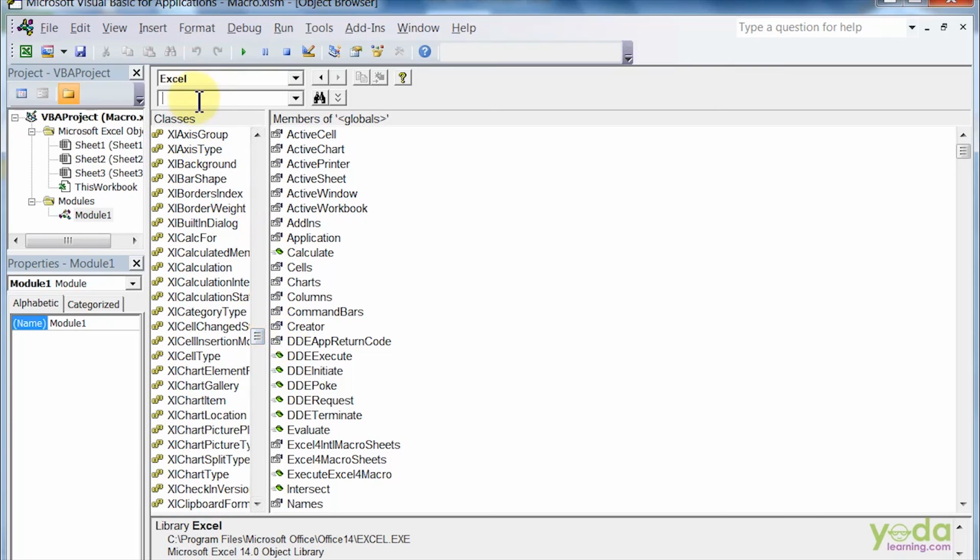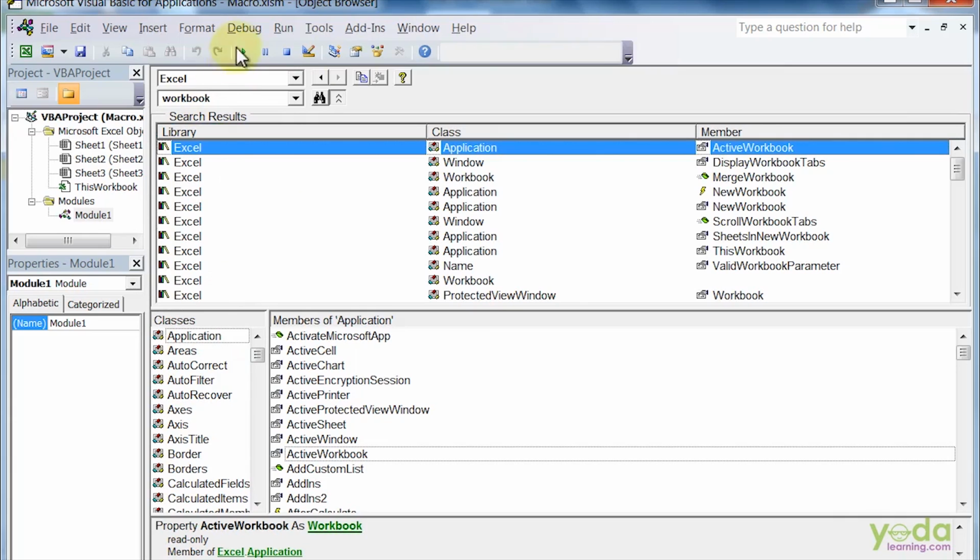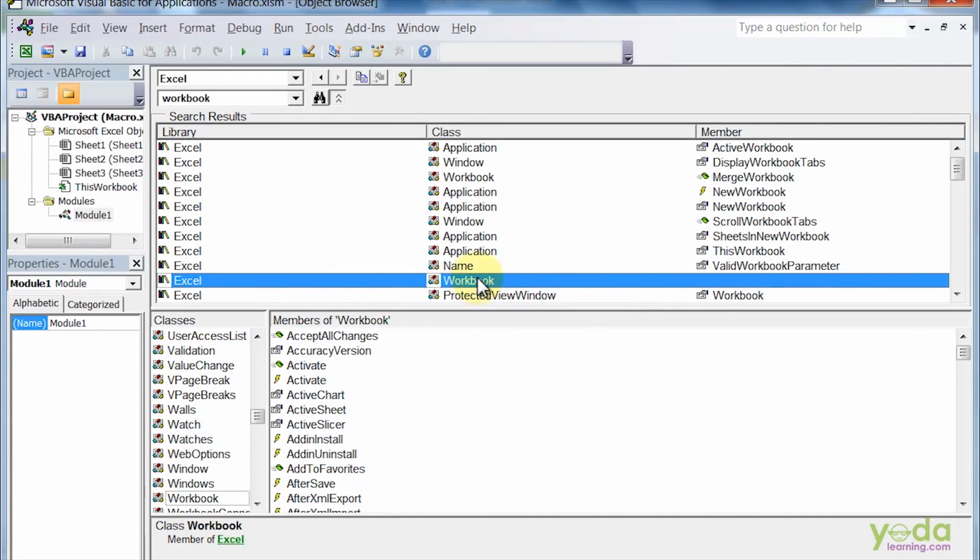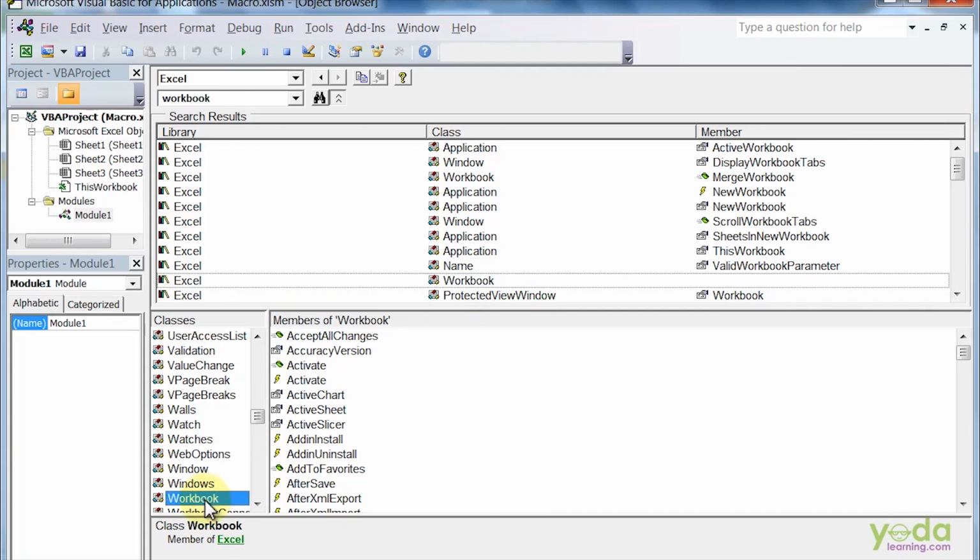So if I want to locate, say for example in Excel, the object that is Workbook, all I need to do is type Workbook here and press Enter. So I'll get the option here for Excel Workbook, and when I type Workbook here in the classes, you can click on the Workbook option. These are all the members which are listed down here.